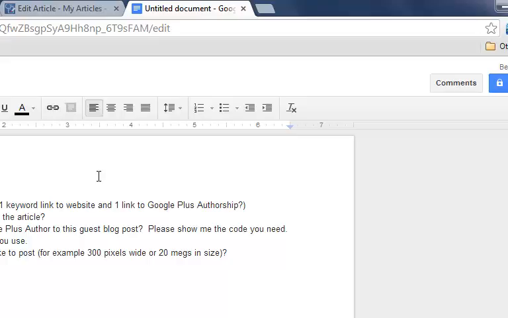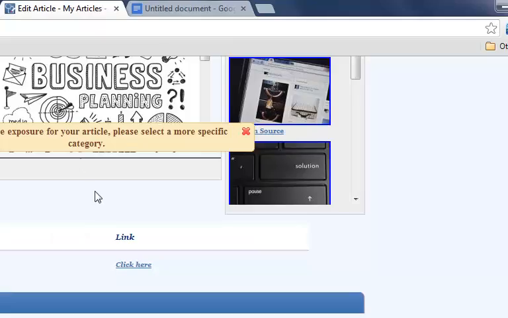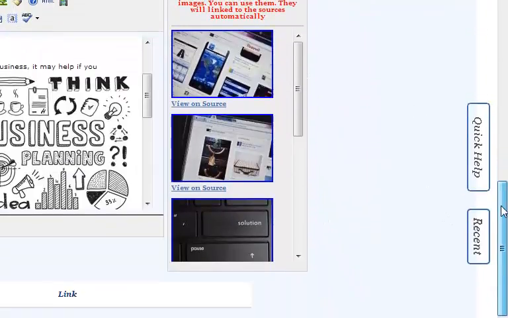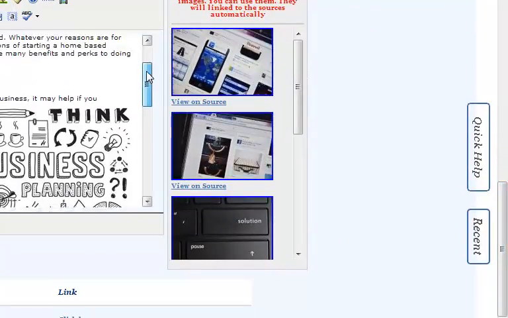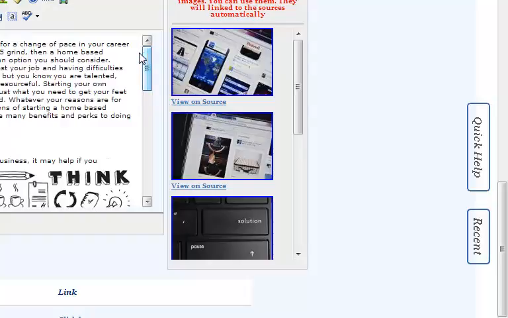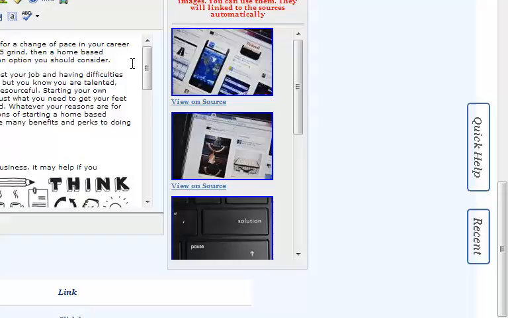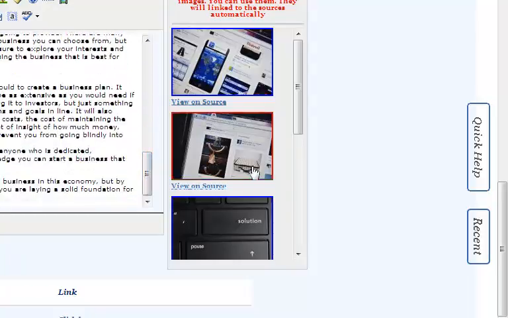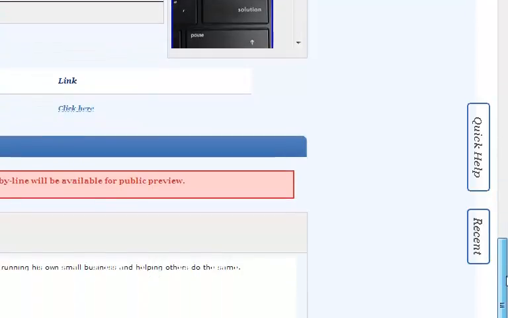How do you connect to your author? I'm about to show you that. And any other tips and tricks. Is there a size you like to post, for example? I'm not really concerned about size. I just want to make sure that we have all the right elements. For instance, images, a really solid article that's easy to read, with links that are actually useful. So let's show you authorship and how we do that.